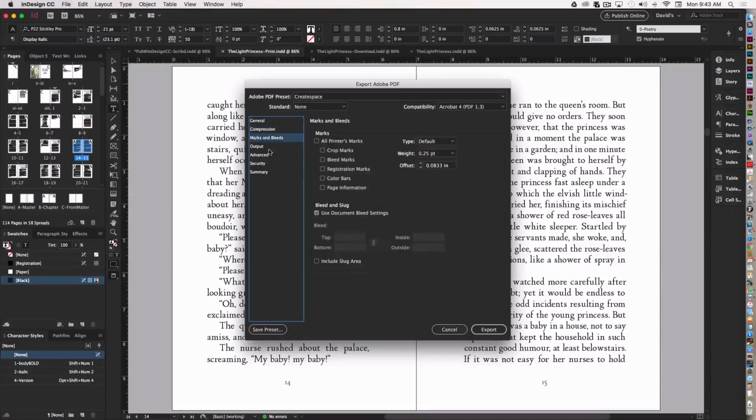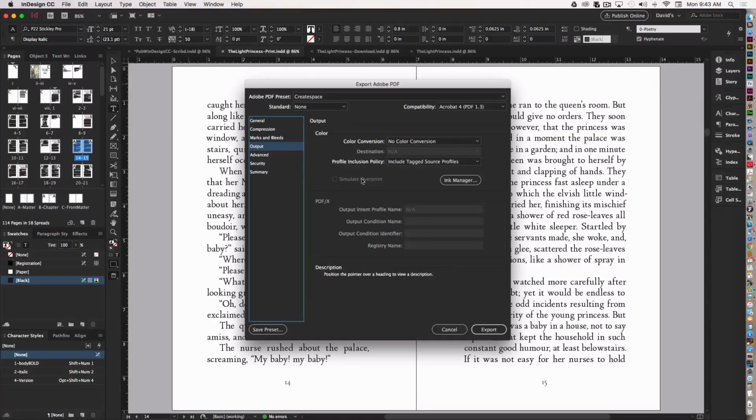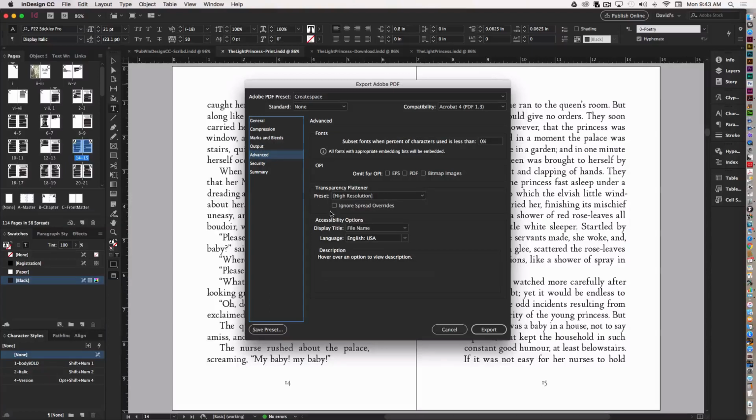About compression, I don't want to downsample anything. I want it on marks and bleeds. I don't want anything. I can use the document bleed settings because there isn't any. The output, I don't want any color conversion. Under the advanced, I want to make sure that the transparency flattener is high resolution. And I change subset fonts when percent of characters is less than 0. In other words, I don't want my font subset. I want the entire font in there.